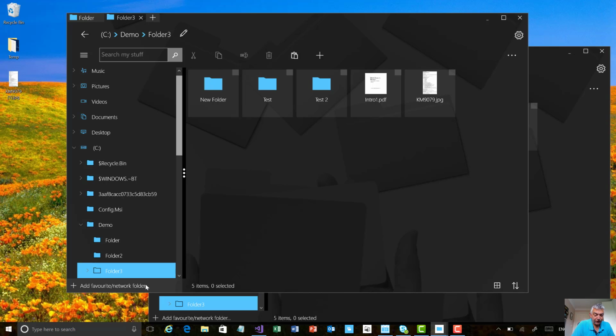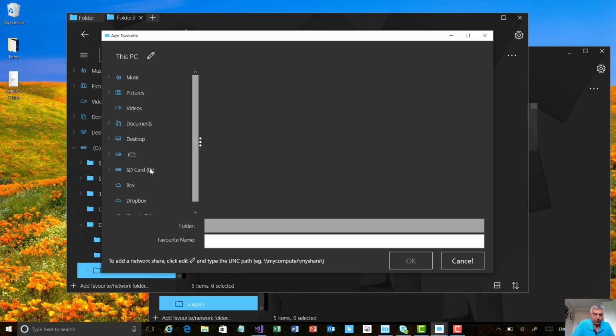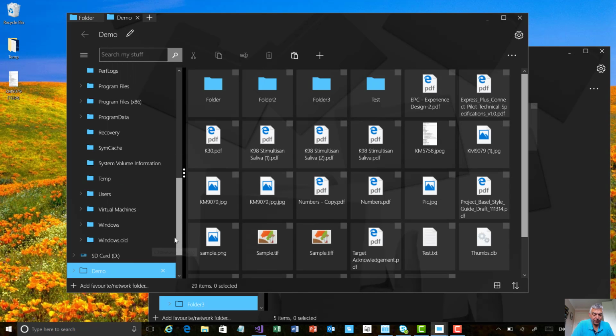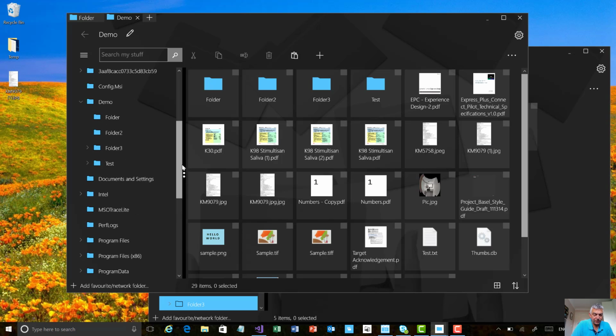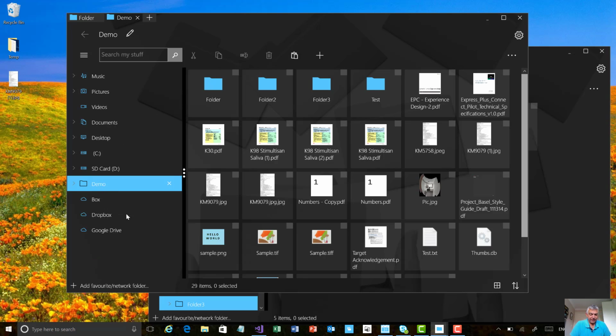I can add my favorite folder. So if I click add favorite folder, I can go to, say, that C drive and find that demo folder again, and then click OK. And now I've got it in the left hand side alongside all my drives. So let's close that up so you can see that a bit better. I've got a new top level folder which is demo. So, an easy way to keep all your shortcuts in one place.